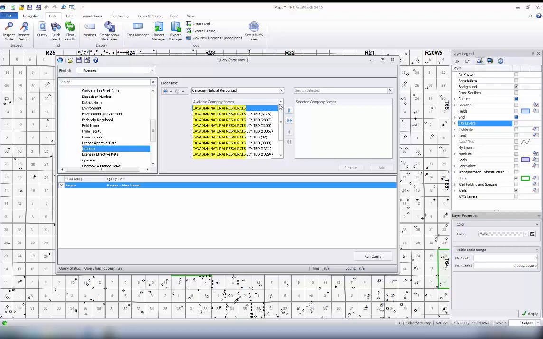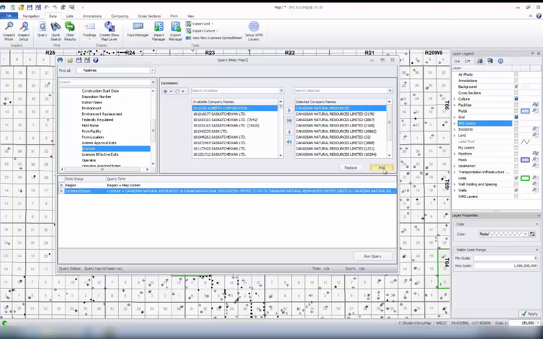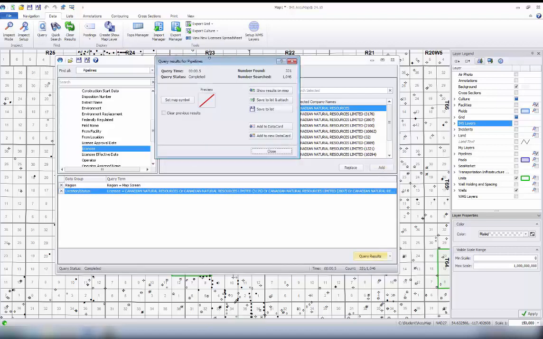I'm going to type in Canadian Natural Resources. Here you can see a list of the different company names and codes that coincide with Canadian Natural Resources. I'm going to add all of them, and then click on Add to add that as my next query term. Now I'm going to run this query. Here you can see that AccuMap has found 331 of the 1,046 pipelines belong to Canadian Natural Resources.